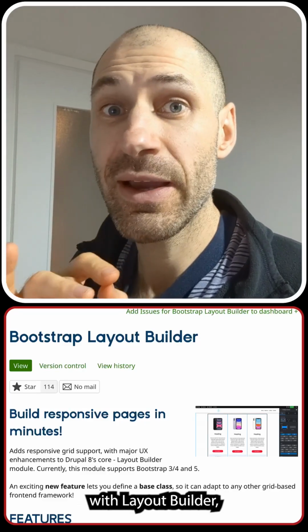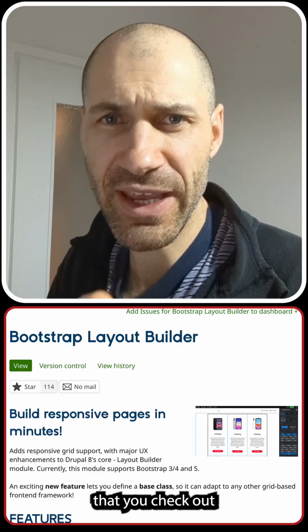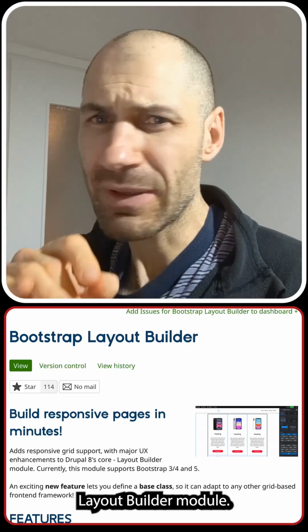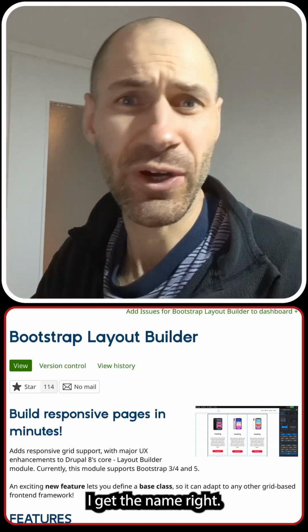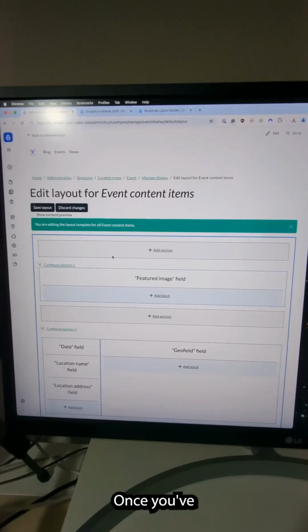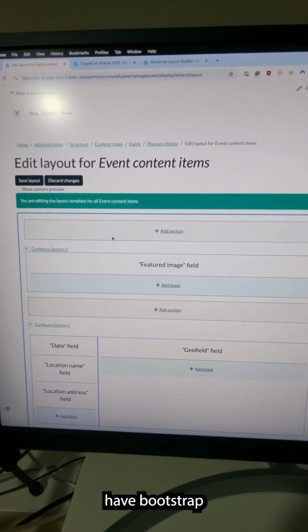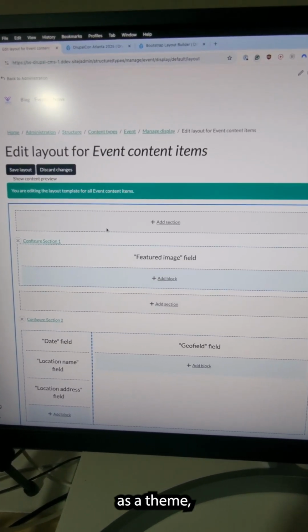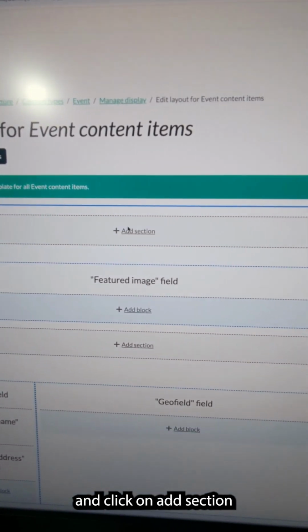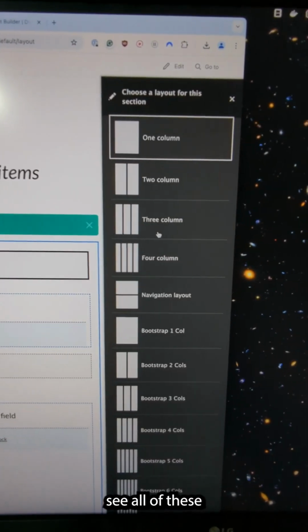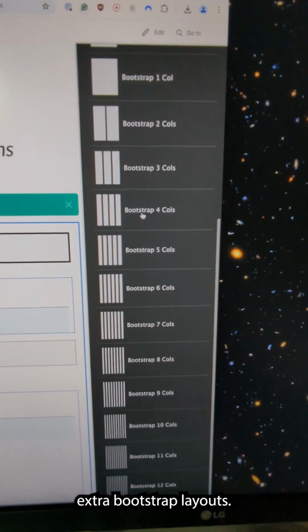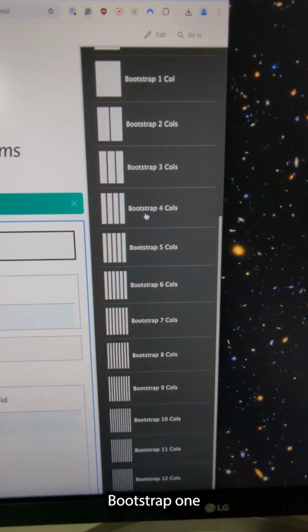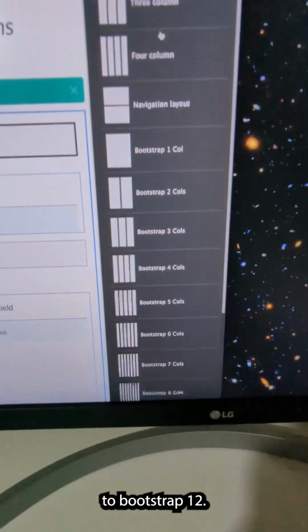If you're going to use Bootstrap in Drupal and you want to use it with Layout Builder, then I highly recommend that you check out the Bootstrap Layout Builder module. I'm just making sure I get the name right. Once you've installed the module and you also have Bootstrap set up as a theme, come into Layout Builder and click on Add Section, and you should see all of these extra Bootstrap layouts. Bootstrap 1 all the way down to Bootstrap 12.